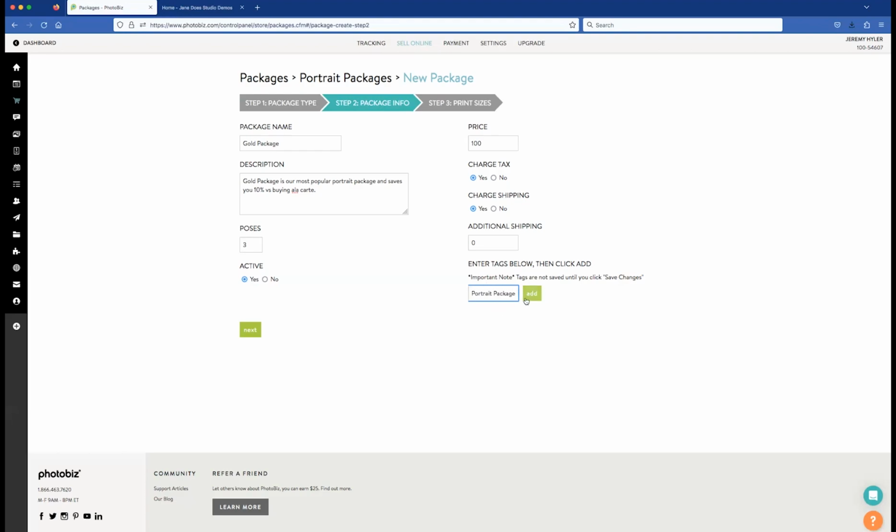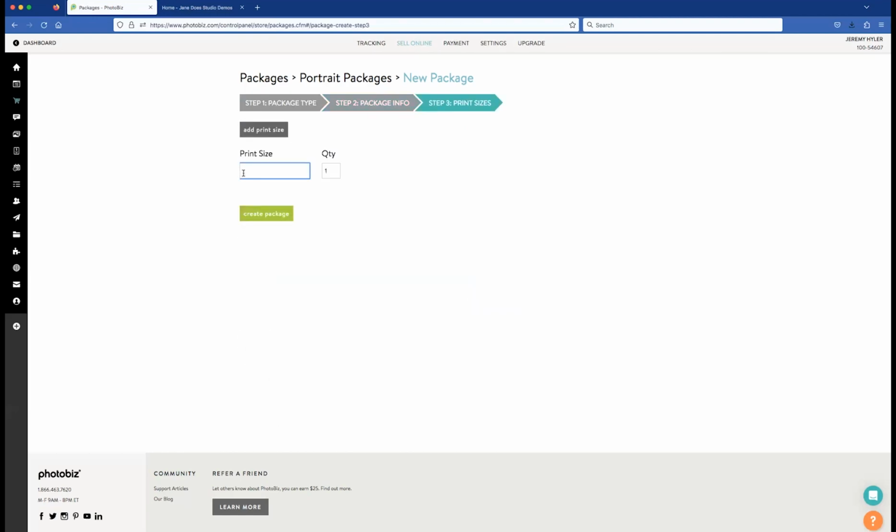I'm just going to call this one gold portrait package. What next? Here's where you add your print sizes. So we'll say 8x10, you get 2. We can add additional print sizes, 5x7. Let's say you get 4.